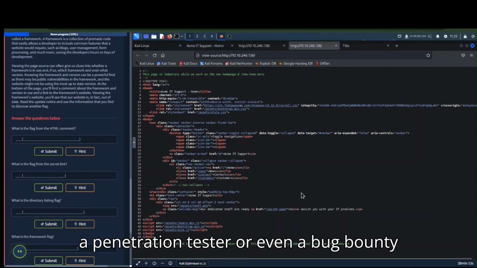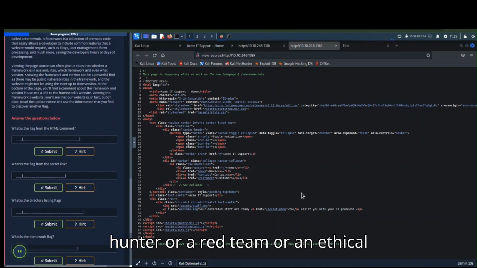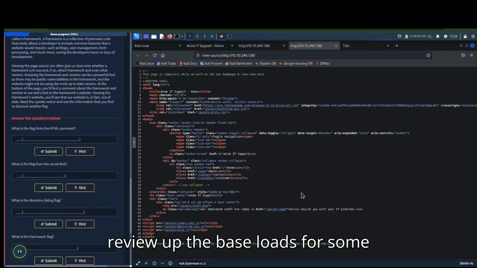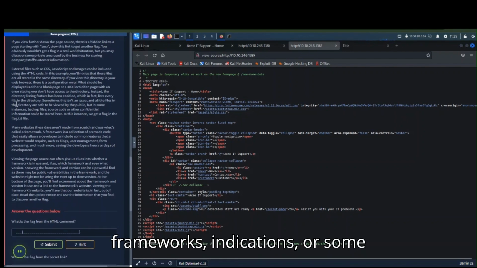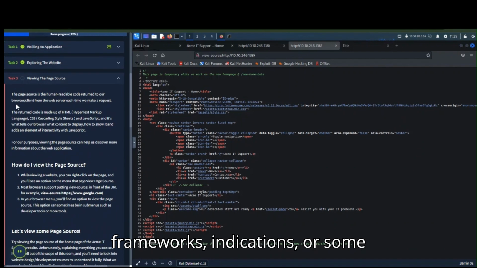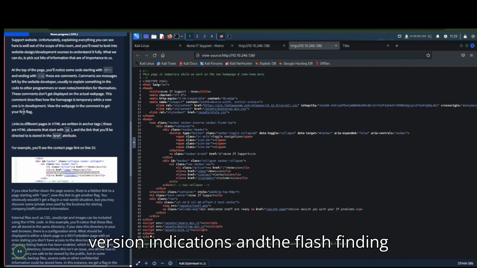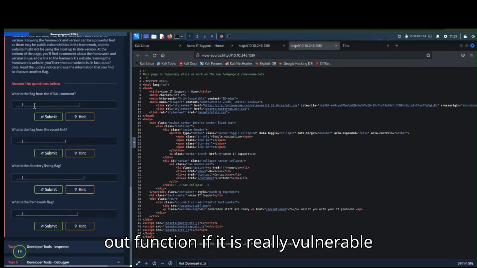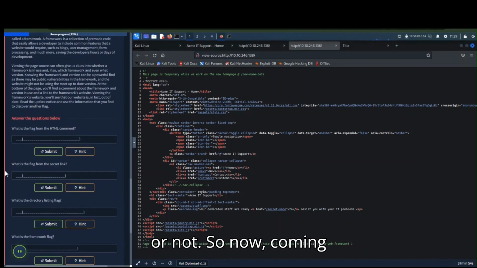So as a penetration tester or even a bug bounty hunter, red teamer or ethical hacker, it's our responsibility to review the page source for framework indications or version indications and find out if it is really vulnerable or not.